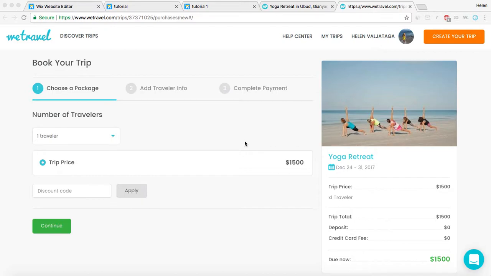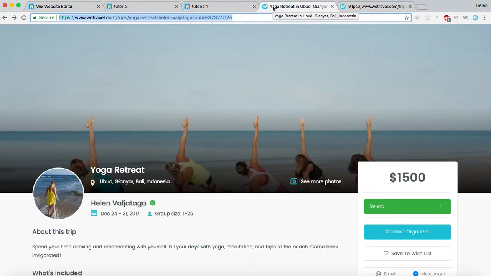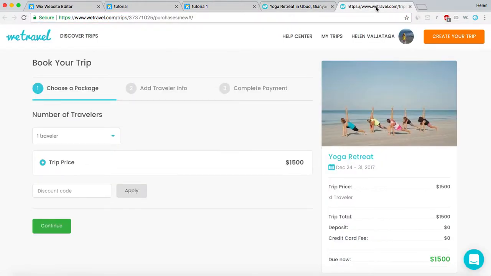in your Wix page that takes people straight to the booking page here. But first, let me show you what I mean by the booking page. Here, you can see your trip page. If we press select on the right, we get to the booking page, which is this page here. From here, your trip participant can easily start the booking process.